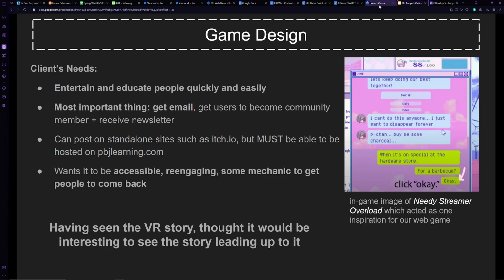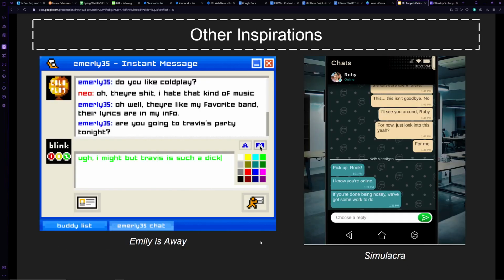And one of the main inspirations for the whole gameplay mechanic, as well as the whole visuals and UI inspiration, was this image on the right. This game called Needy Streamer Overload. This was one of the main inspirations for our web game. And some other inspirations as well is this game called Emily is Away with a chat function, as well as Simulacra on the right, the phone UI inspiration.